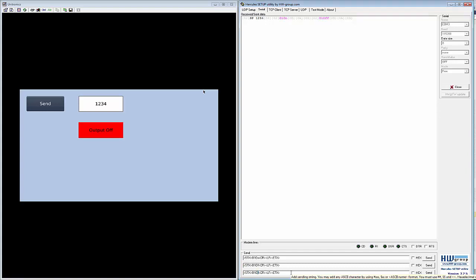For example, if this was modified to on with a capital O and a capital N and then sent, although we can see Hercules sent the message, the output does not turn on. Sending the original message with a capital O and lowercase n, the message is then accepted.